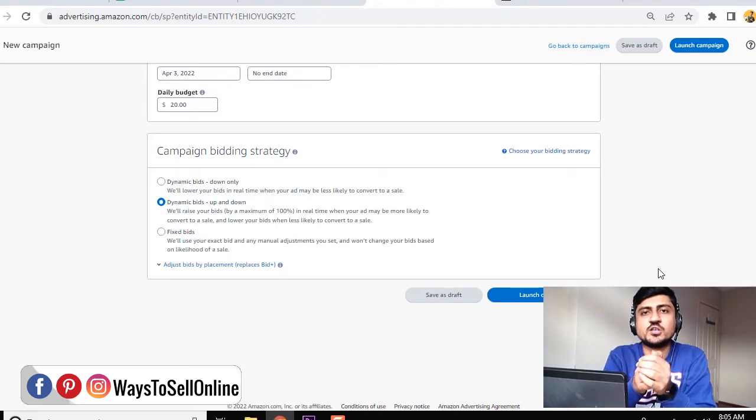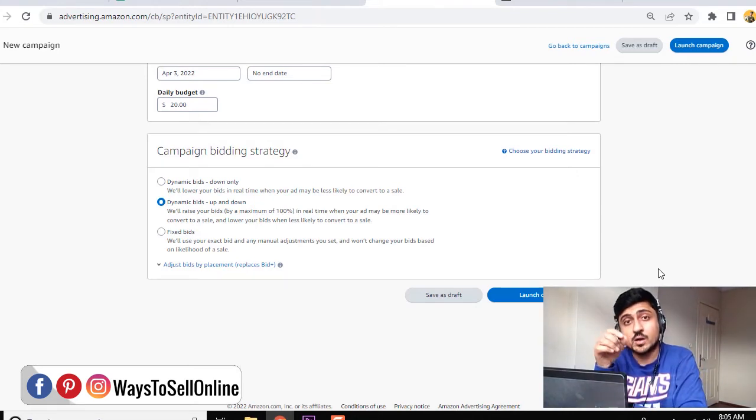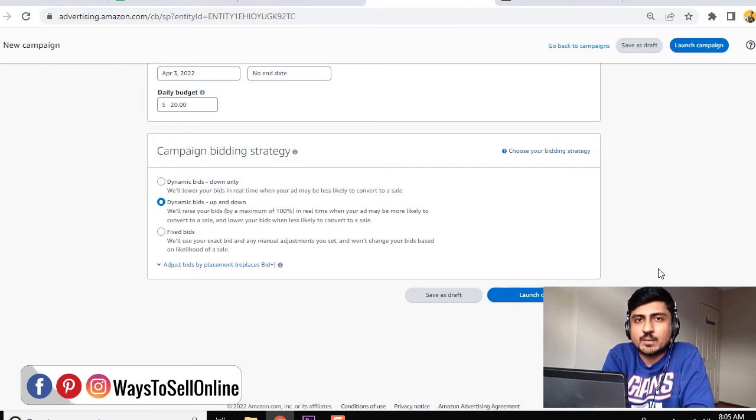So keep checking your campaign regularly, and if you feel that some of the keywords are not bringing sales and are only spending money, you can exclude all those keywords and keep the keywords in your campaign which are performing best. By doing this, you can optimize your PPC campaign, lower your ACoS, and get a lot of sales by spending less money. So this is my number one technique.